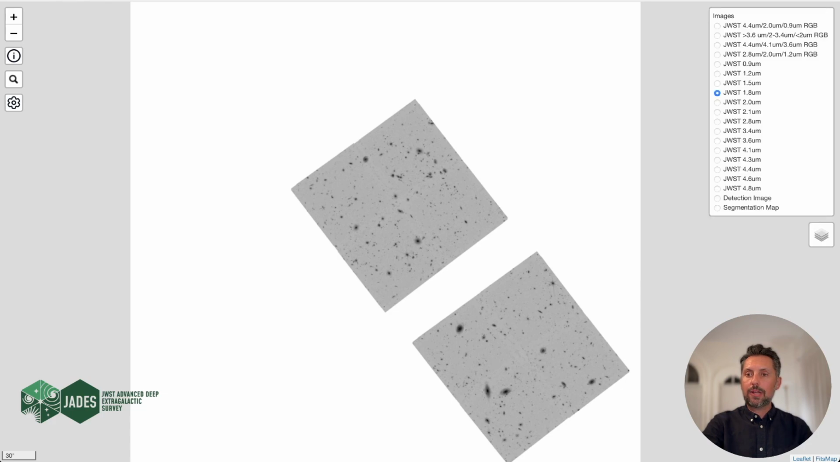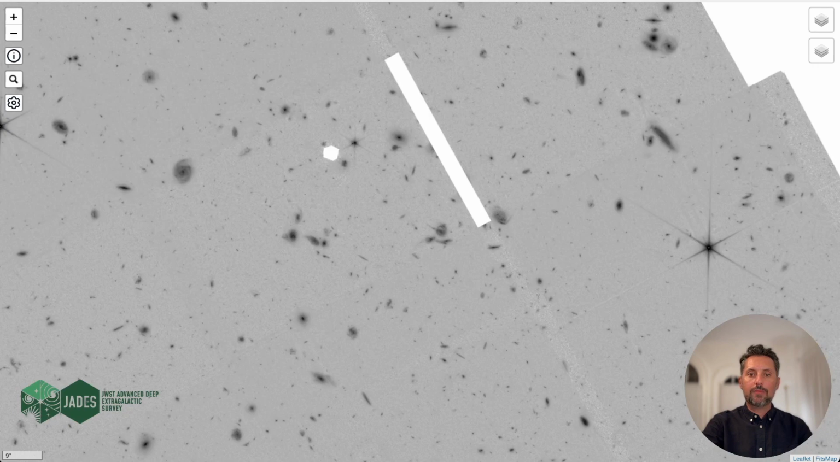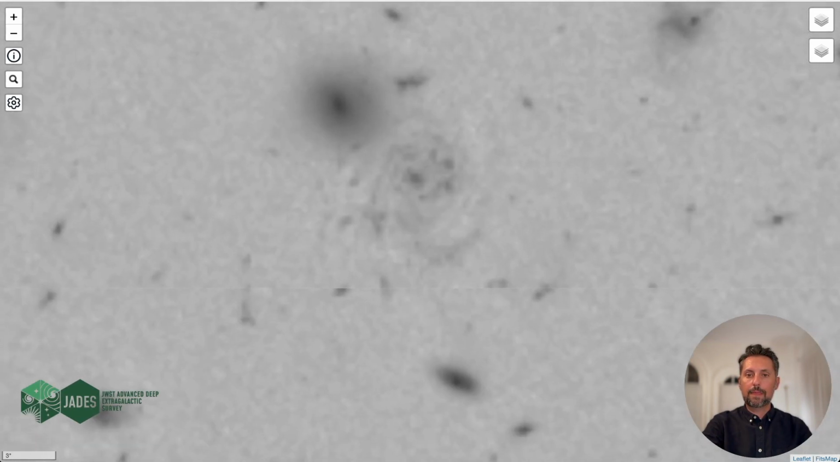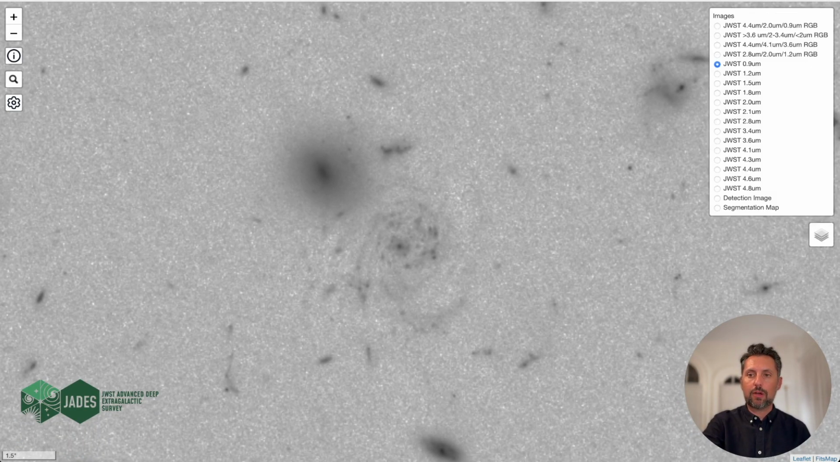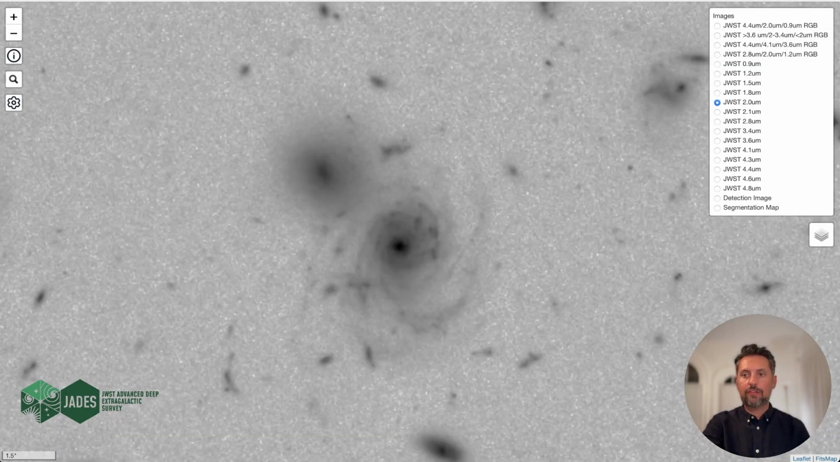If we click on 0.9 microns and look at this object, say, up here, we can see how it looks at different wavelengths: 0.9 microns, 1.5, 2.0, all the way to 4.4 microns.